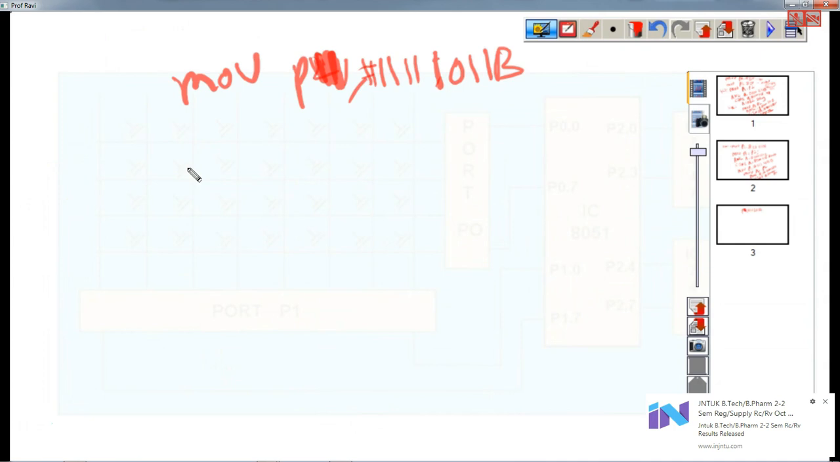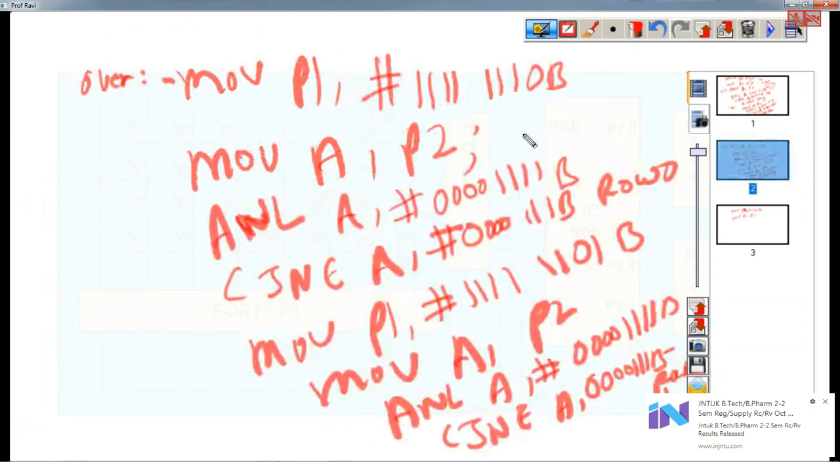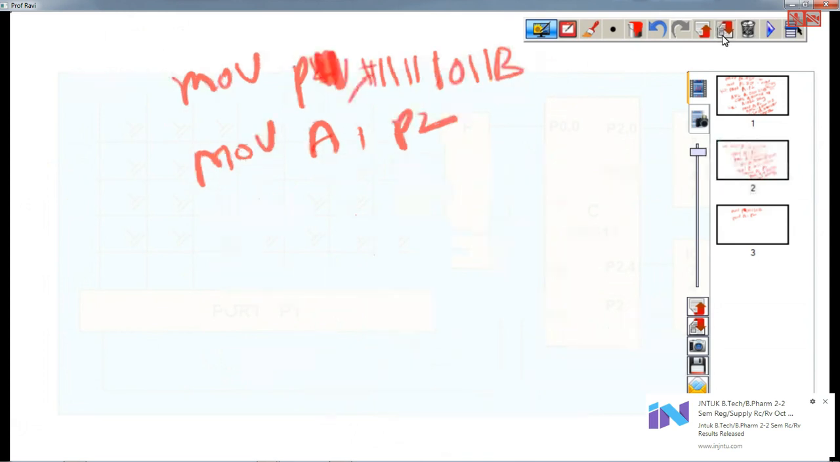Then now move accumulator with P2, again you are reading. So 4 rows now need to be seen. So here what we have done, we have checked row 0, this is row 0 and this is row 1, and similarly you have to do row 2 and row 3. So same thing you have to do.